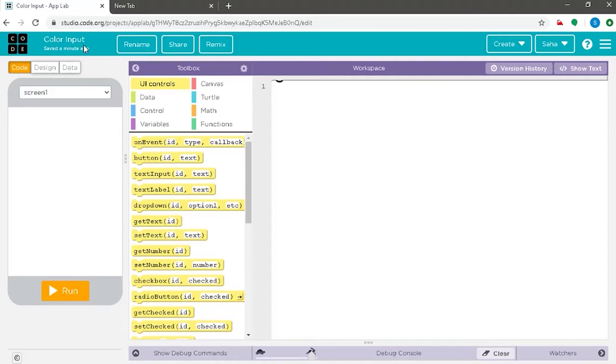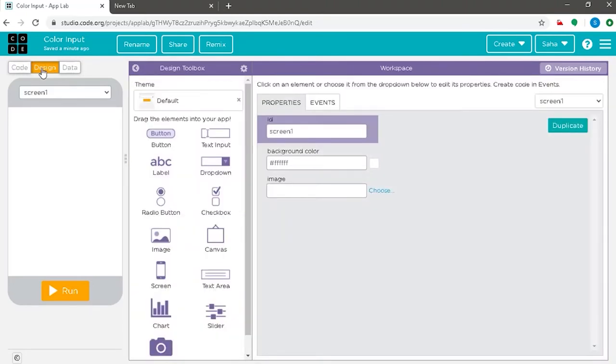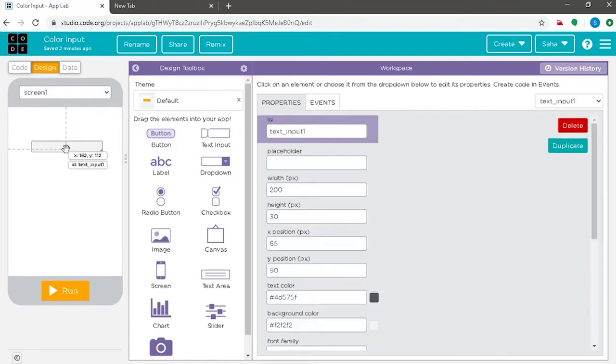Firstly, we should be creating a layout for the aspired model. For this, we shall be going to the design mode. As you can see, we are on a screen named Screen 1, whose background color is white. This is with the screen properties. Now we shall enter a text input element and place it wherever we want on the visualizing section.